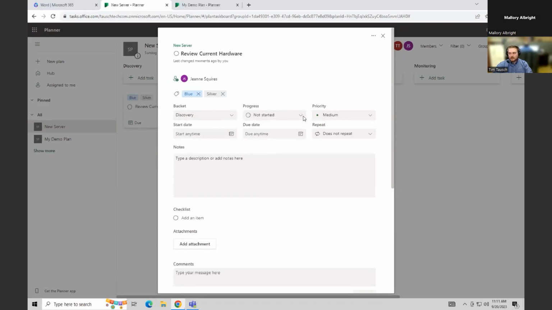There's going to be a progress option here. So if you click on this as you're working through these projects and these plans, you can go back and update these tasks as you complete them. So you're going to have the choices of not started, in progress, or completed.